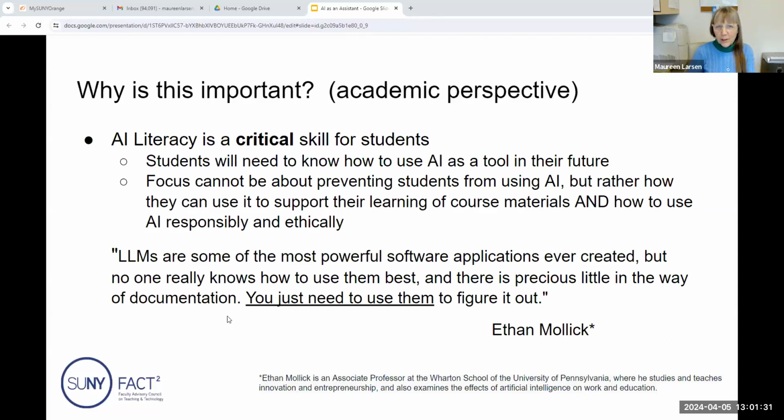So why is a focus on AI important? We have several different perspectives to look at this from. From an academic perspective, AI use is an important skill for our students to have in their future. And we have to begin today to help them start learning to use this tool.